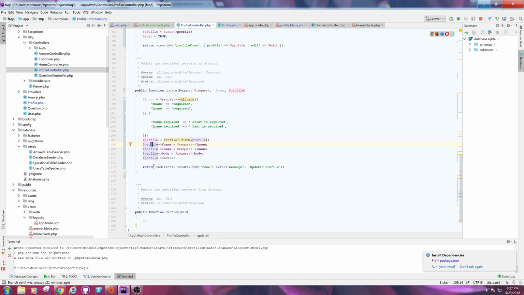And then once it's done, what I do is I redirect the user back to the home page, and I put a message on, which is updated profile. Now, we haven't done messages yet, but messages are really useful, and let me show you a quick way to do this. So let's just check that this is all working, and then let's go on to the messages thing.